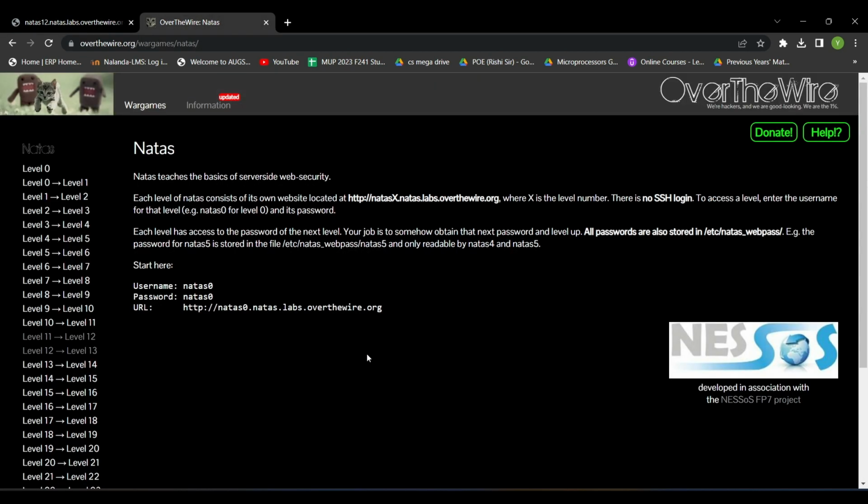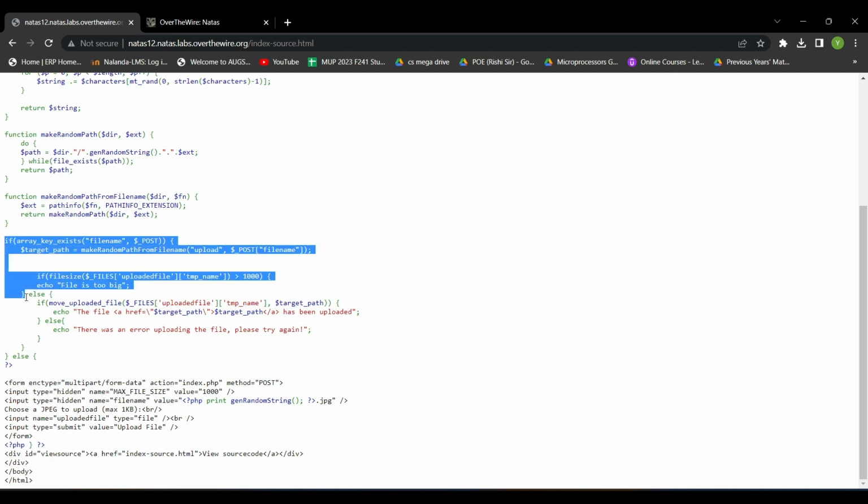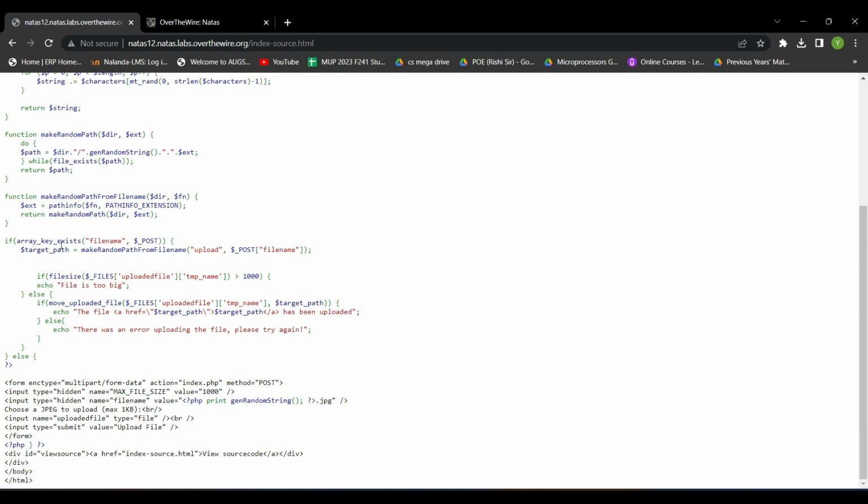As we have also seen in the previous levels, the passwords are stored in this directory. So we will use this information to access the password for Natas level 13. Let's see the further functions. From here, we have a make random path from file name function, in which it takes the directory and the file name as input and returns the extension for the file name. Now this code snippet is just to check if the file is correctly uploaded or not.